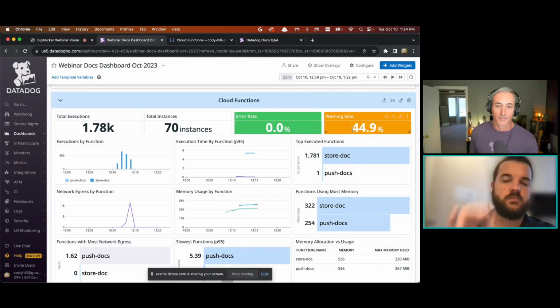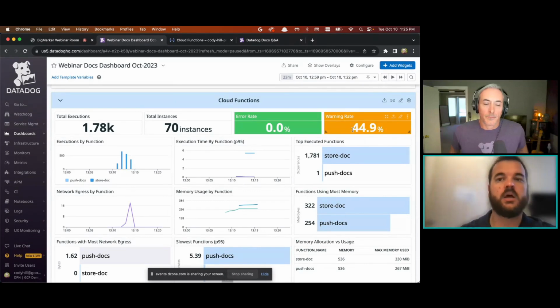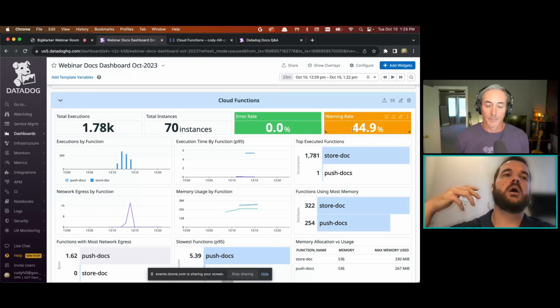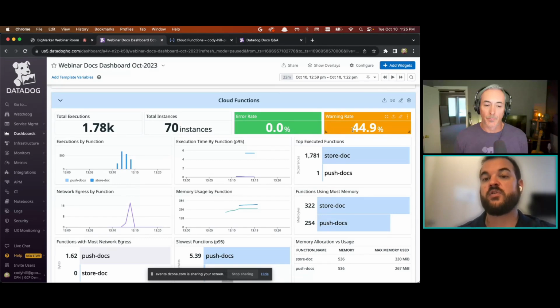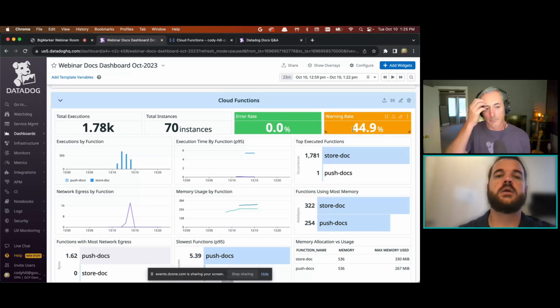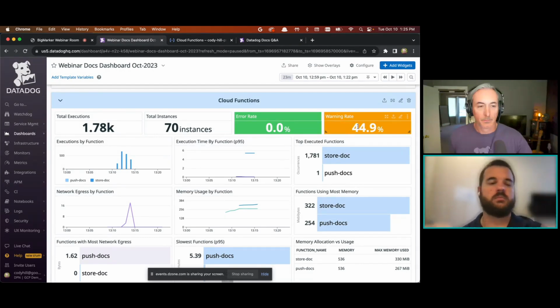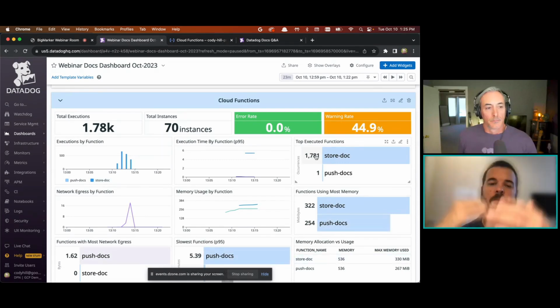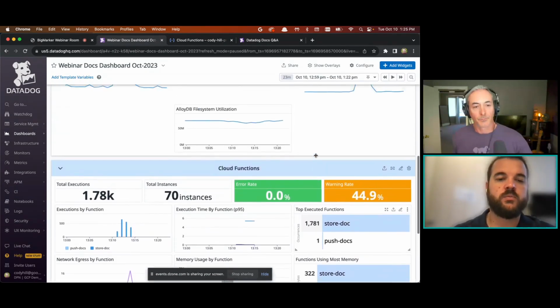Now we have a 45% warning rate. And the reason for that is that we have only allowed about 20 cloud functions to run simultaneously, so that we're not overloading the quota that we have for the embedding endpoint. So these are basically saying, hey, I can only run 20 at a time. You want to run 1,800 of them, they have to back off, they have to wait, and the next one will take forward. So you have a ton of metrics there.